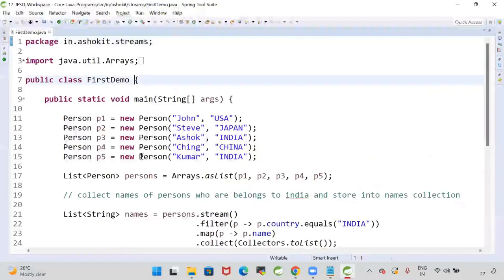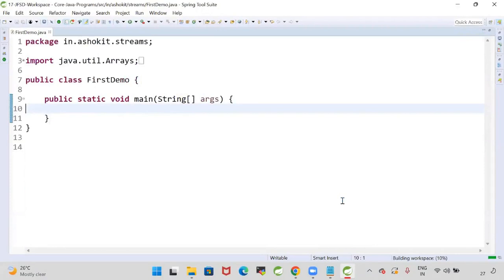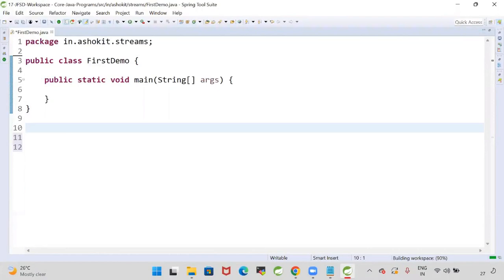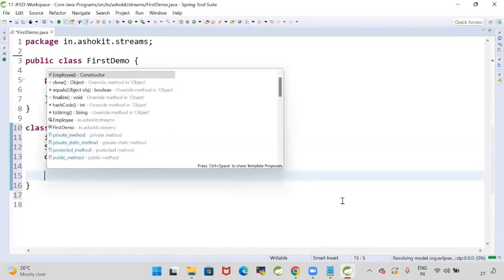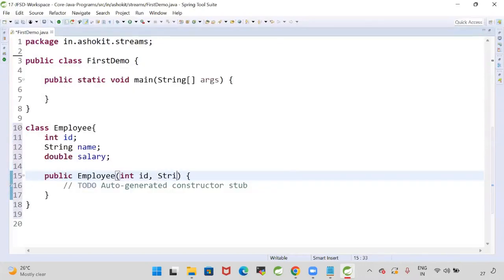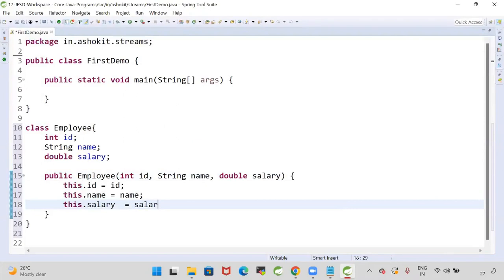Guys, here instead of a person, I'm taking a class called Employee, with employee ID, name, and salary. I'm taking class Employee with integer id, String name, and double salary. I'm creating a constructor to initialize Employee objects: this.id is equal to id, this.name is equal to name, and this.salary is equal to salary, like this. Okay, perfect.